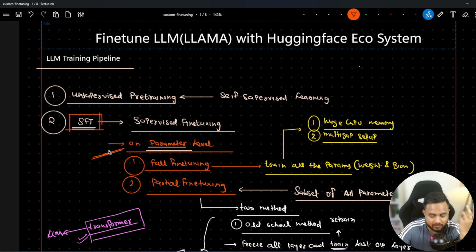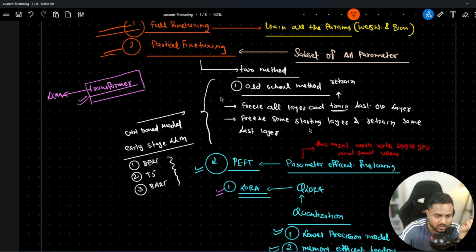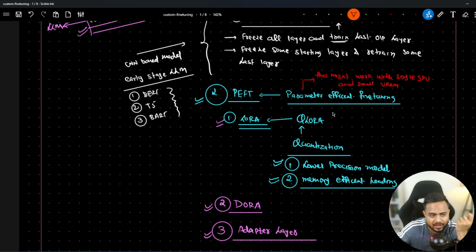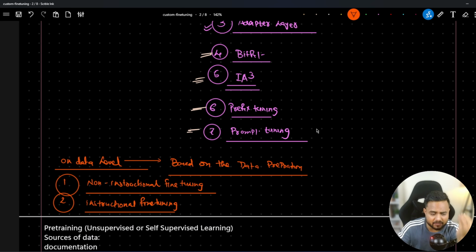First, on the parameter level, inside it there is full fine-tuning, where we require huge memory and a multi-GPU setup, so generally we avoid it. Second is called partial fine-tuning. Again, we can divide it into two methods. One is the old school method, where we freeze the layers and train the rest of the layers, and then we have an advanced technique, which is called PEFT. Under PEFT, guys, you will find LoRA, DoRA, adapter layers, BitFit, IA3, prefix tuning, prompt tuning.